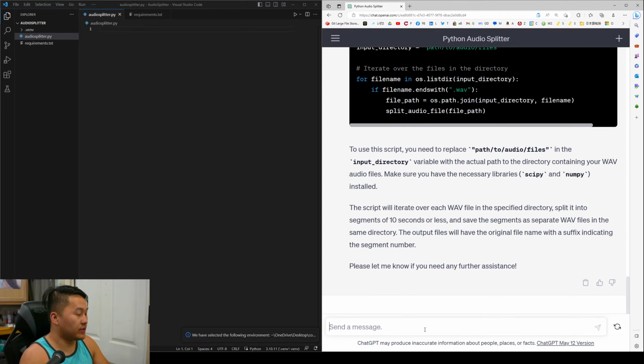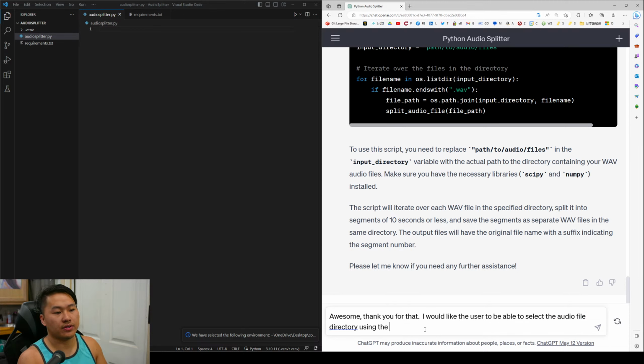Alright, and I actually want to do it to where it's like this. Awesome. Thank you for that. I would like the user to be able to select the audio file directory using the Windows File Explorer. Can you modify the code to suit this? I like to do this more recently for my Python scripts so that if I'm asking for some type of directory or something like that, it just opens up a file browser so that I can just use that. It's much more user friendly in my opinion.